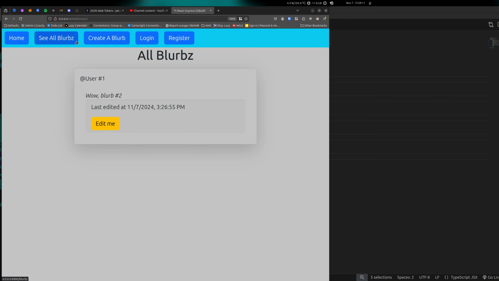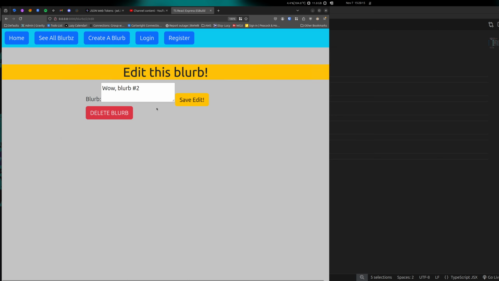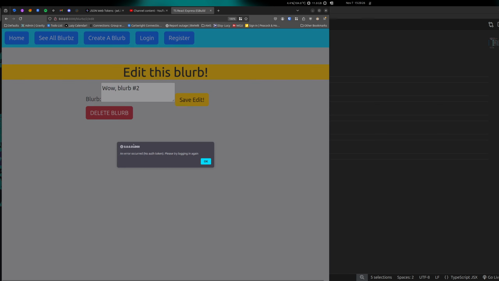All right. Now if I try to edit it, oh God, this is terrible. Like I said, I'm not going to worry about styling for this. If I wanted to edit it or delete it, we're going to fail because I'm not sending any auth. It's saying an error occurred, no auth token, please try logging in again.